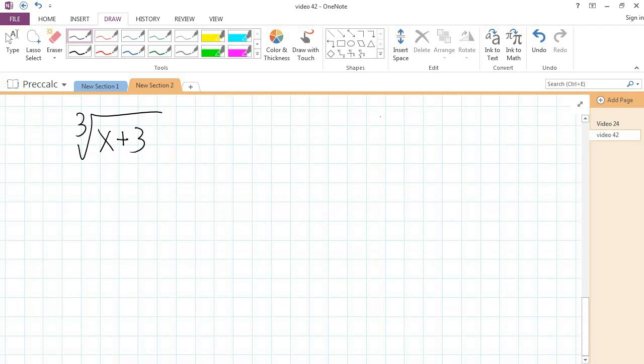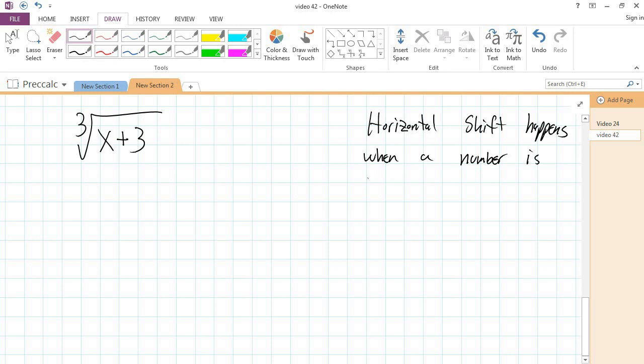Okay? A horizontal shift happens when a number is added to the x variable. When it's added directly to the x. So, horizontal shift. Horizontal shift right here. Okay?